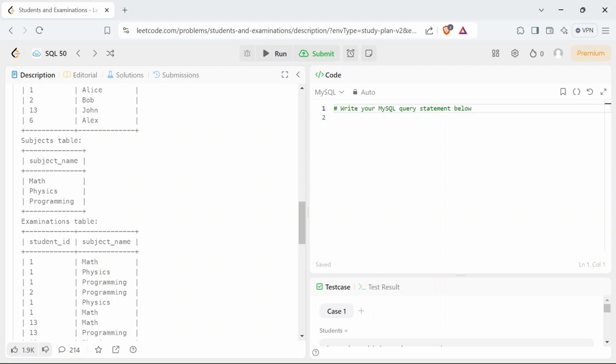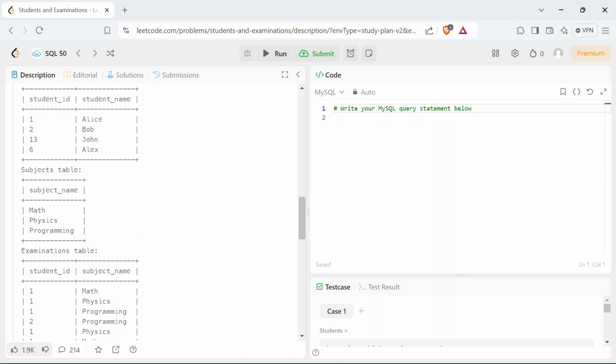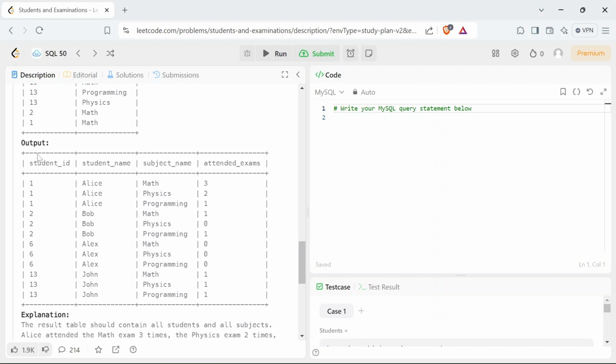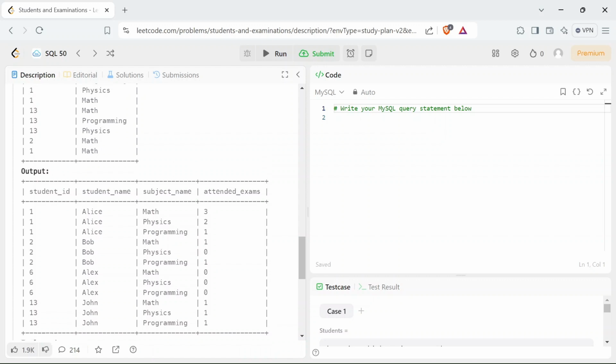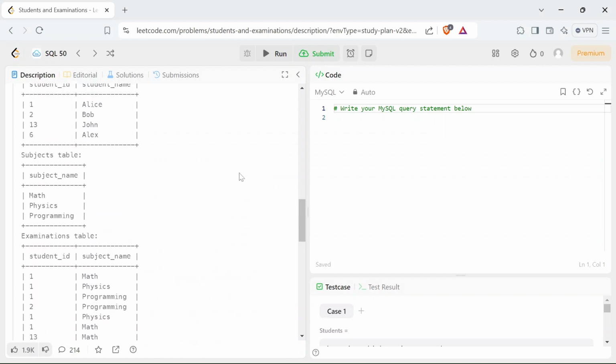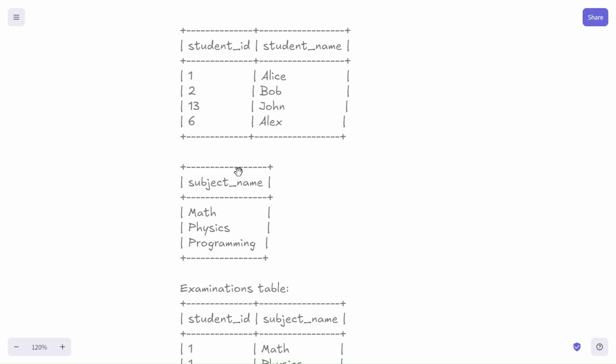So in order to get the number of times each student attended each exam, we need to gather information of student ID, student name, and subject name. So these three columns we need to take, and another column, as you can observe, is attended exams. For this I will explain the approach, the question and the logic I am going to apply to this question. So we'll jump into it.